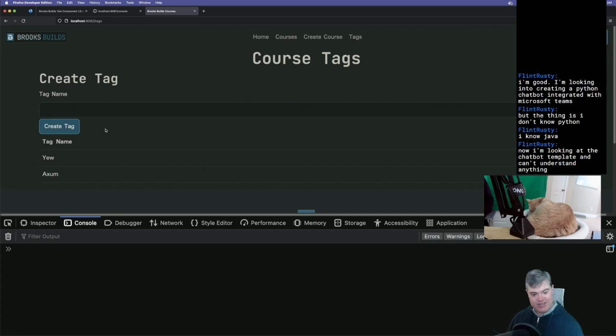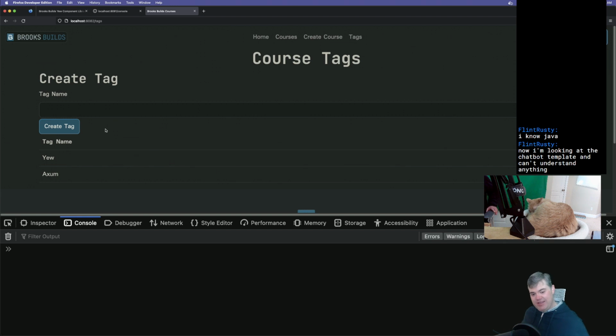You're looking at the chatbot template. You can't understand anything. Oh no! I mean, if you give it a little bit of time, it should come to you. Python's one of those languages where once you sit in it a little bit of time, it's like, oh, okay, I'm starting to get it now. It's weird, but it's like, okay, I see.